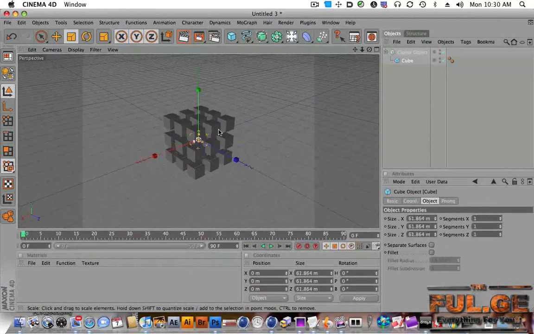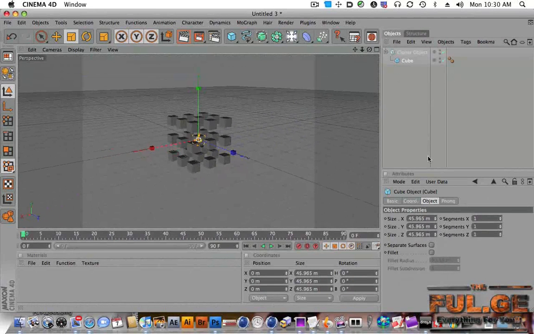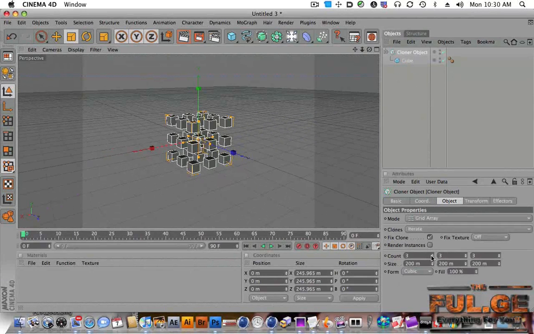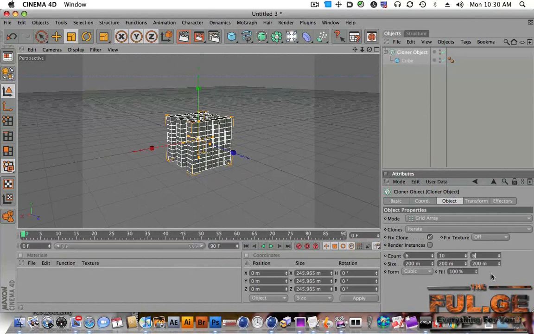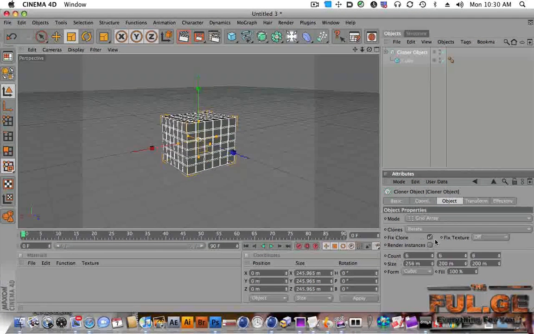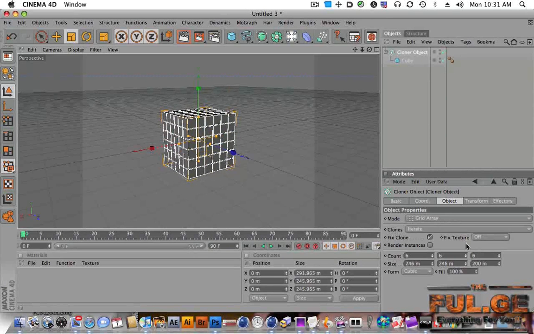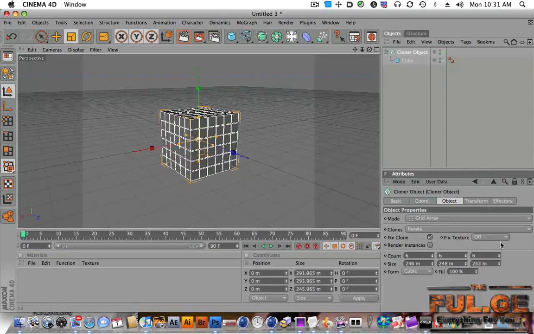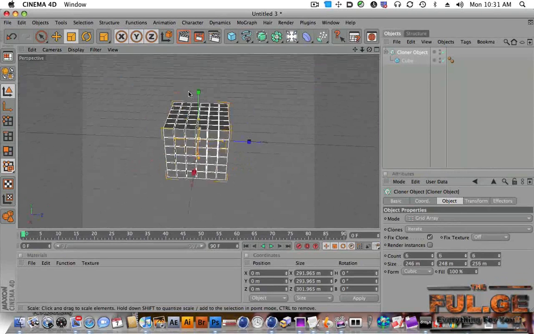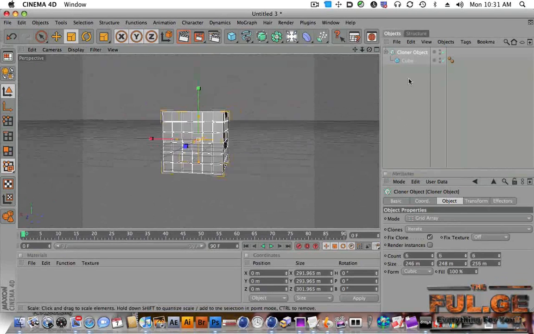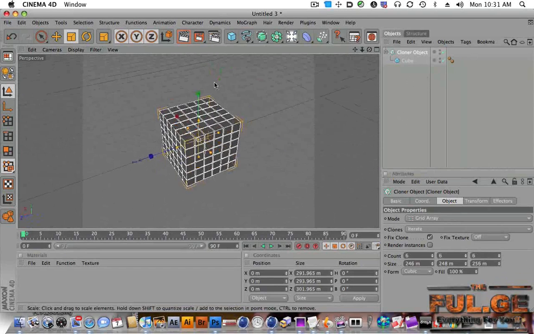We're going to shrink the cubes a little bit more, and then add more count in the cloner object. So let's go 6 by 10 by 6. Actually, let's keep this down for now. So 6 by 6 by 6. We're going to try to spread these apart so they're not touching. And there we go. Now we have a big grid of particles here. Or they're just cubes now, but we're going to quickly turn them into particles.